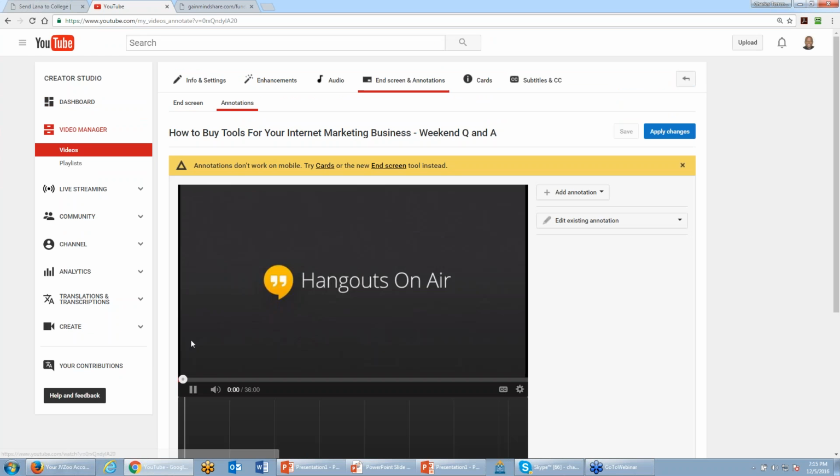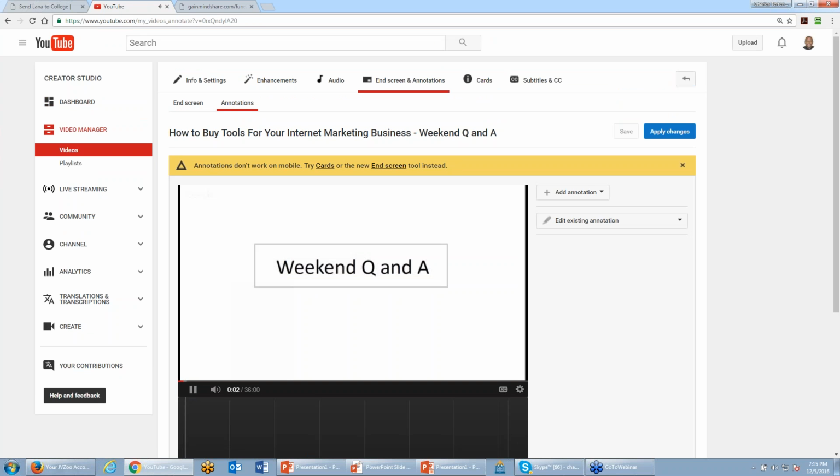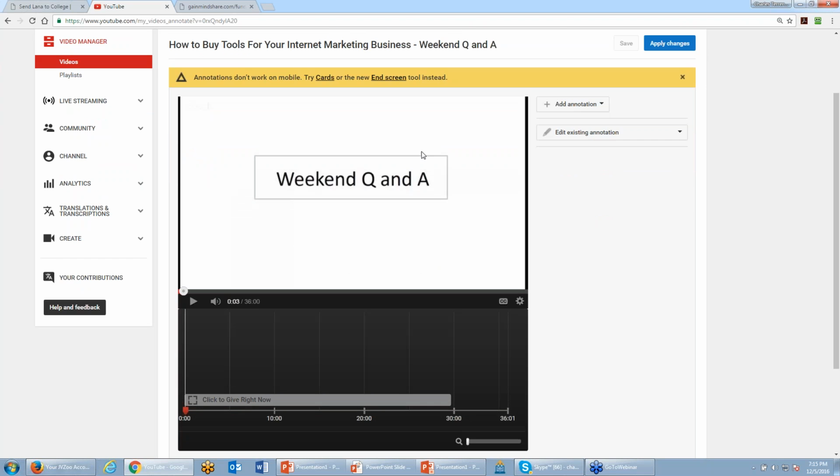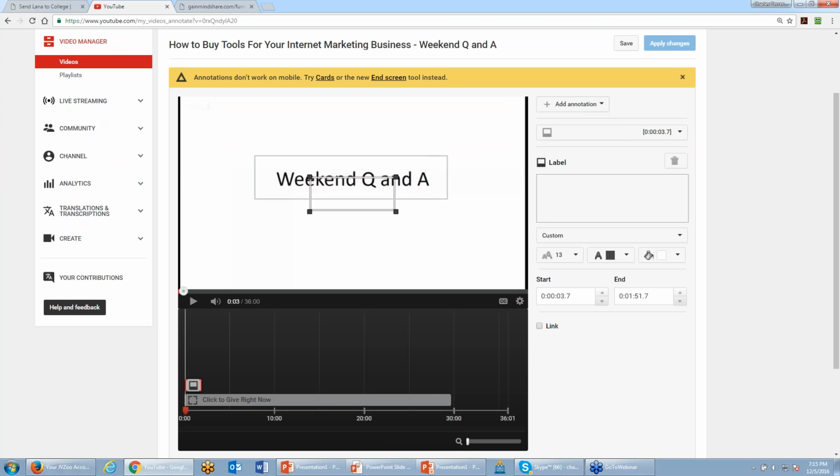And YouTube will tell you right off the bat, let's go ahead and close that, YouTube will tell you annotations don't work on mobile. Try cards and in-screen instead. We're actually going to go through that. Now, when you add an annotation, let's say we're going to add a label here, and we want to make this label clickable, so that when the user clicks on this while they're watching our video, they can be taken to our fundraising campaign.